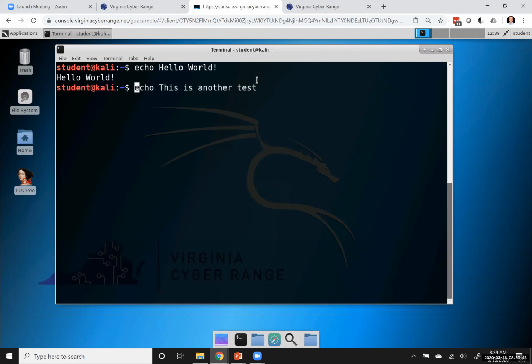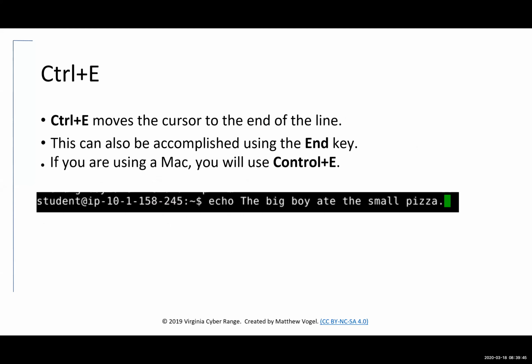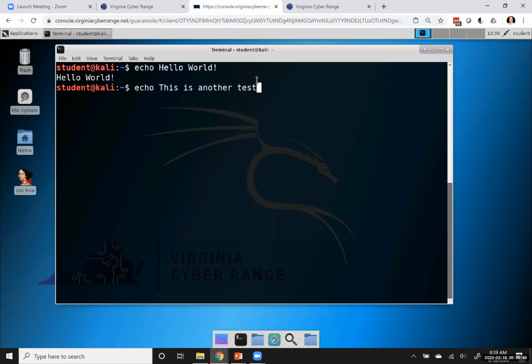So Control A, move to the start of the line. Control E moves to the end of the line. Okay, so I can hit Control E, moves me to the end. Control A moves me to the start. Similarly, if I type the End key, I can go to the end of the line. Home key brings me to the beginning, so I can go back and forth either with Control A or Home, Control E or End.